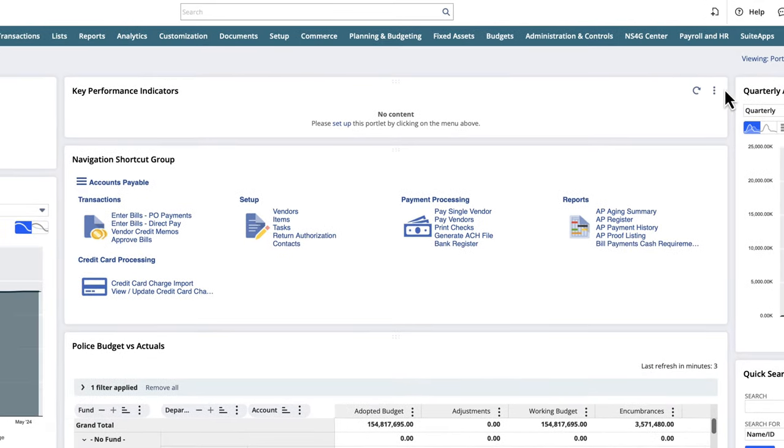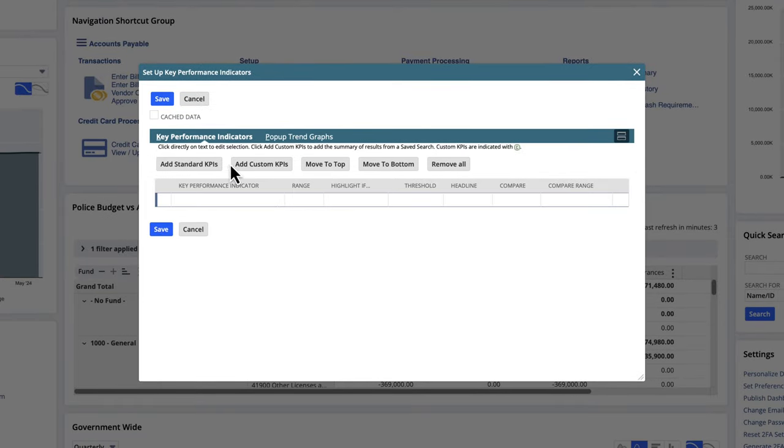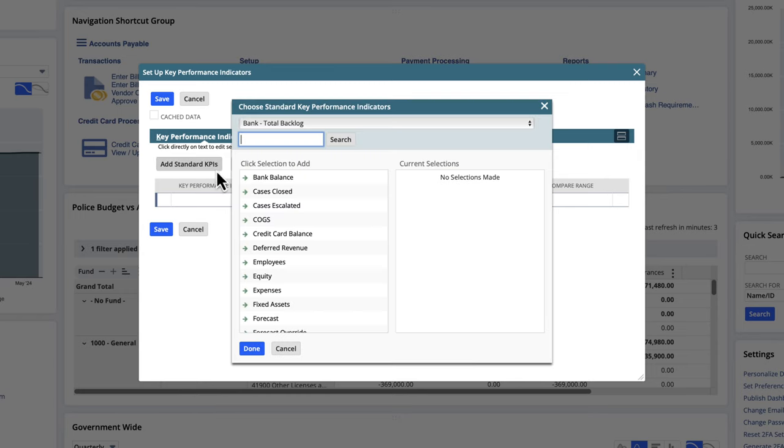First, we need to configure the KPIs portlet from the three-dot menu. Within the setup window, we can add a standard KPI or create a custom KPI. For this example, let's add a standard expense KPI.